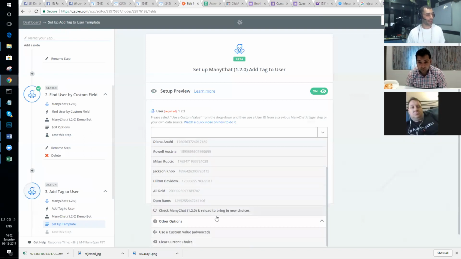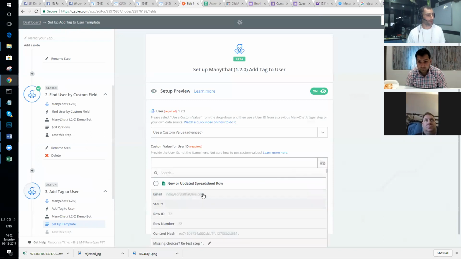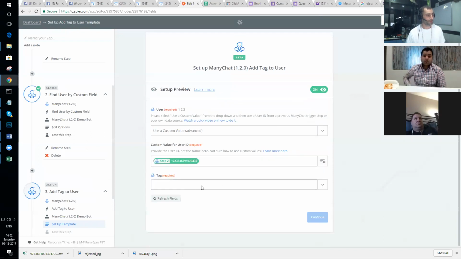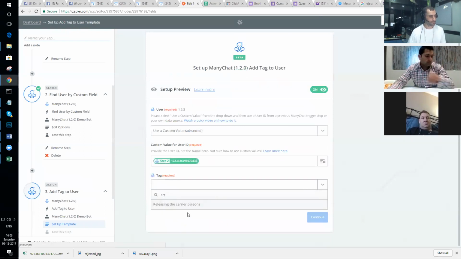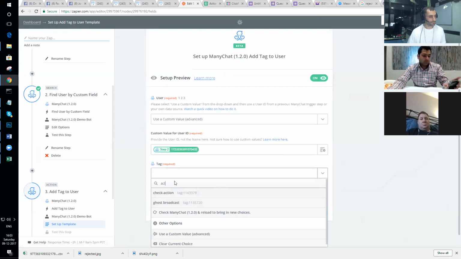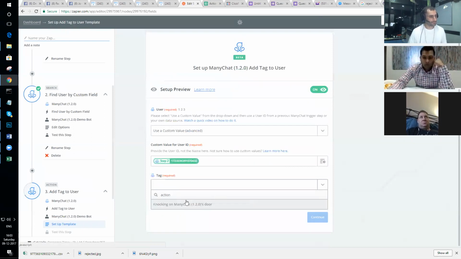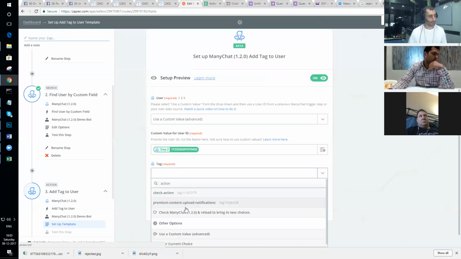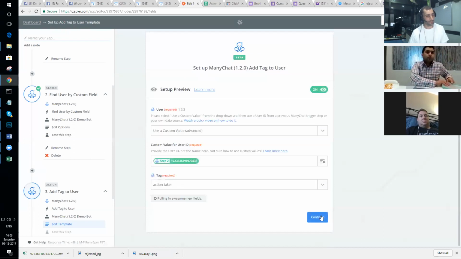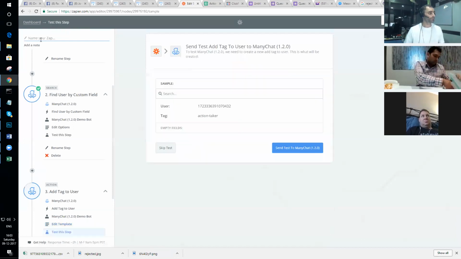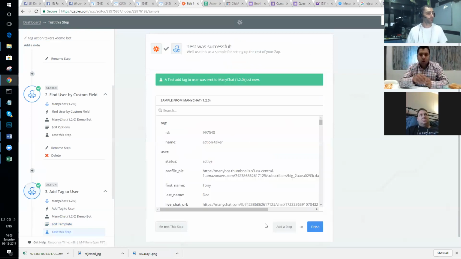So I'm going to go in and use another custom value. I'm going to use this value from step 2, and the tag is going to be action taker. If I can find that tag, it would be great. There it is, action taker. So I'm going to continue that, and so I'm going to tag action takers inside the demo bot.